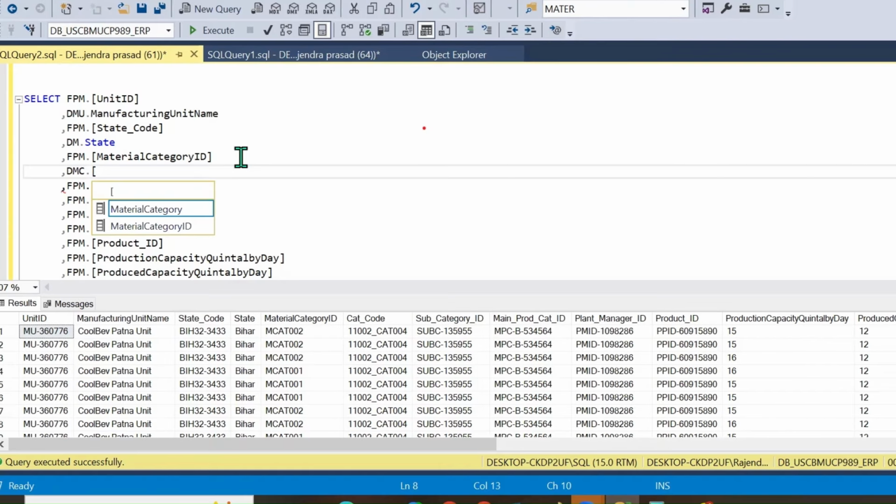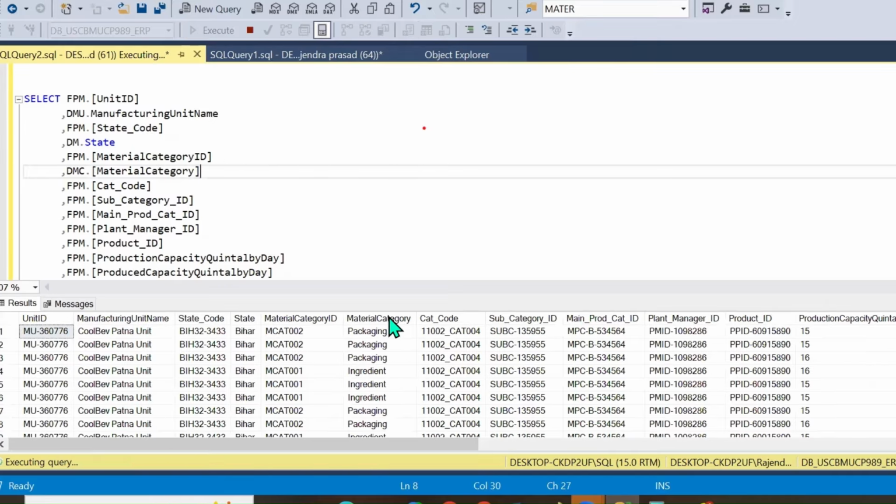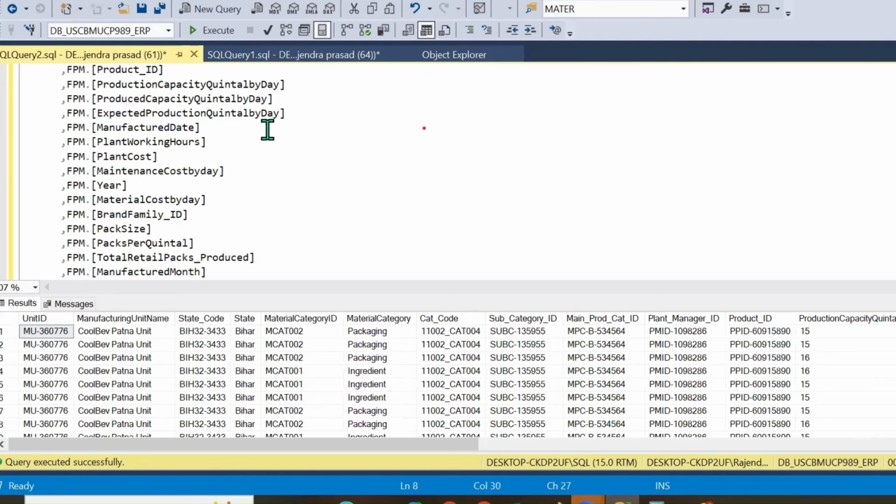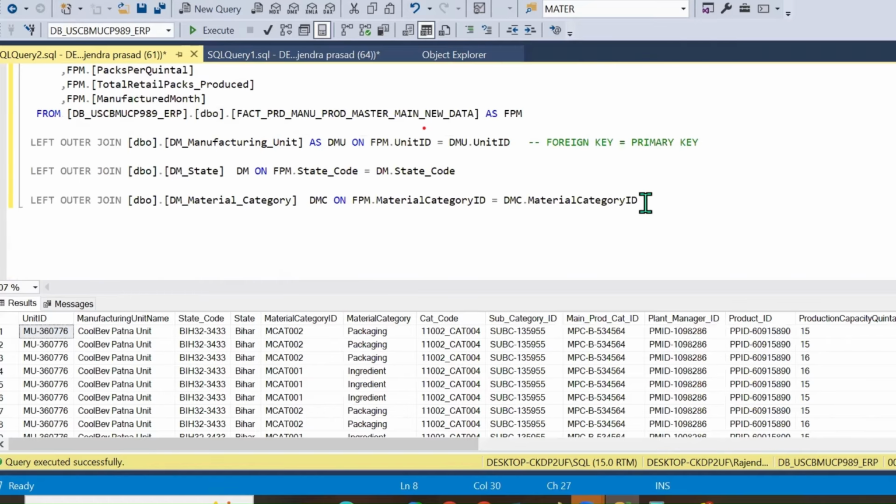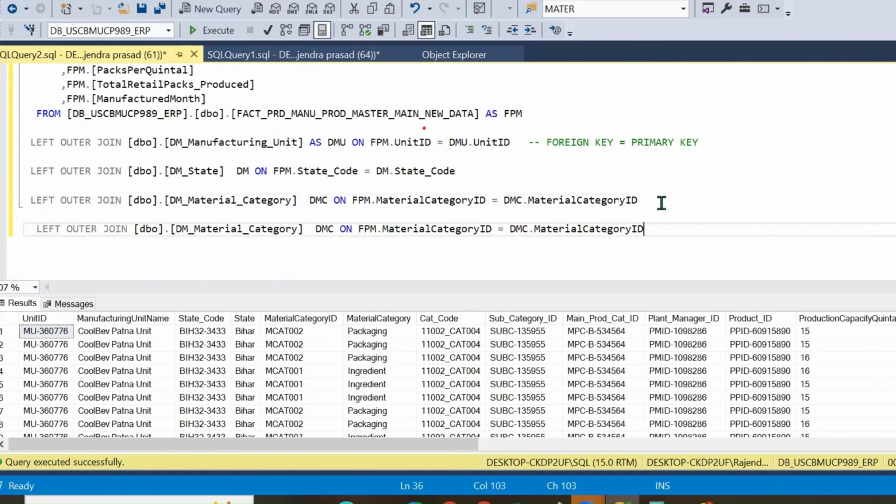So what do we do? Yes, we have got material category. Let me expand. Yes, packaging, ingredients. We received material category also. Now what do we do? Let me copy this. Left outer join.